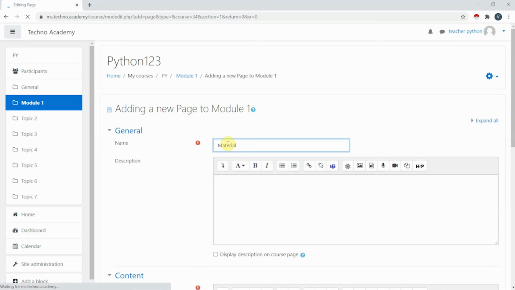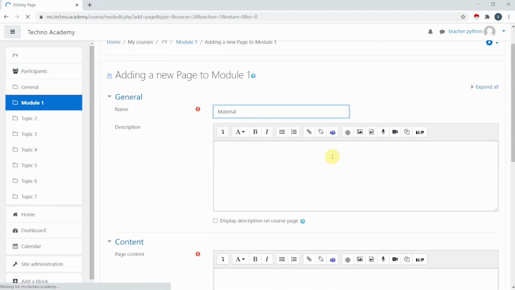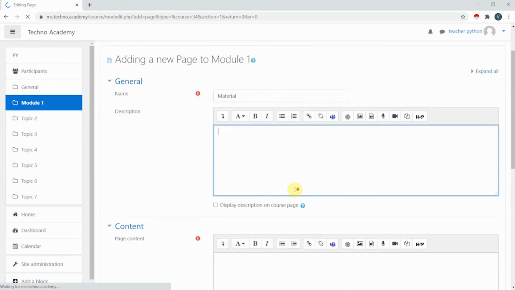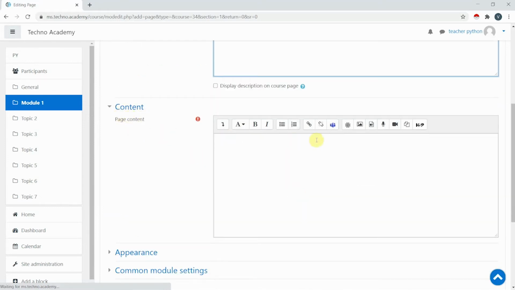Material. Okay, material. I'm just giving a name like material. If I want to add some description, you can add it. I'm not giving any descriptions. And if you want to add any contents, here are the options to add the contents. I talked about the options before, and I'm just showing how to add an image or video or something.